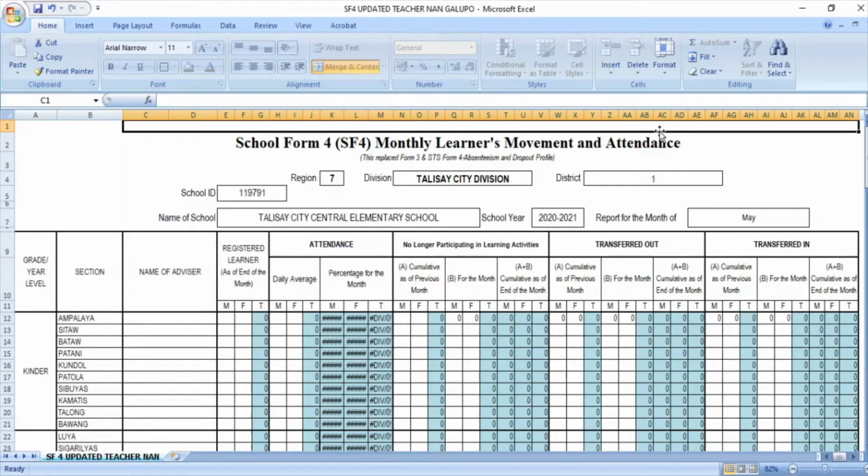For us class advisors like me, we will not be doing this school form 4, but we have to make our school form 2 so that the person in charge or the school principal will be able to put all the necessary information needed in this form, like the grade level, the section, the name of advisor, the registered learners as of the end of the month, the attendance, the daily average percentage for the month, the number of pupils that are no longer participating in learning activities, the transferred out, and the transferred in.